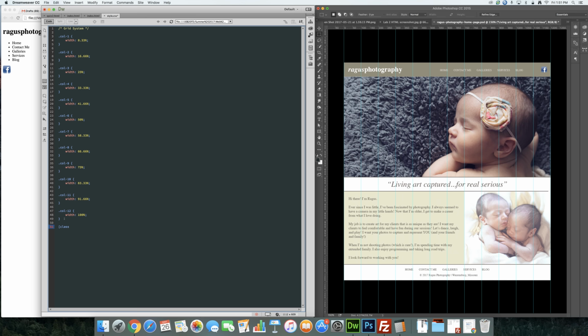The square bracket there, class, an asterisk, equals, and then inside double quotes, we'll say COL dash. And the closing bracket there, and then I'll do my opening and closing curly brackets just like any other selector.